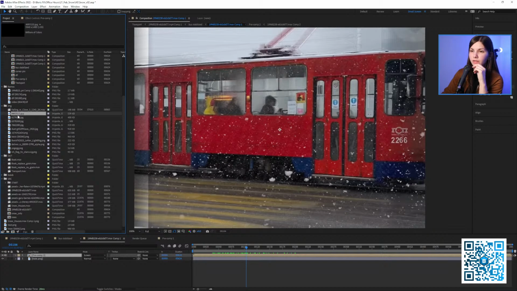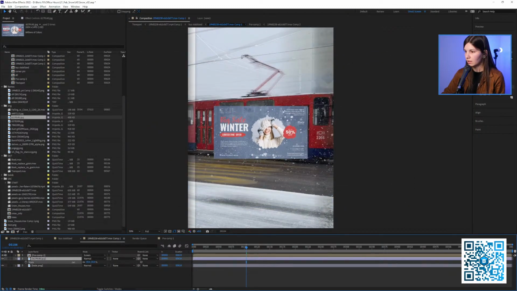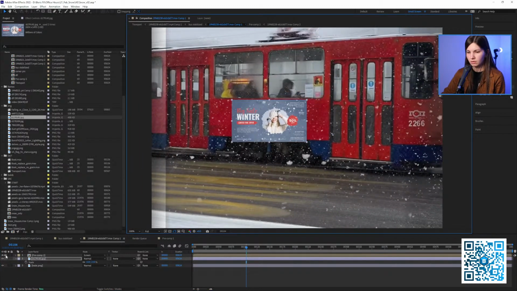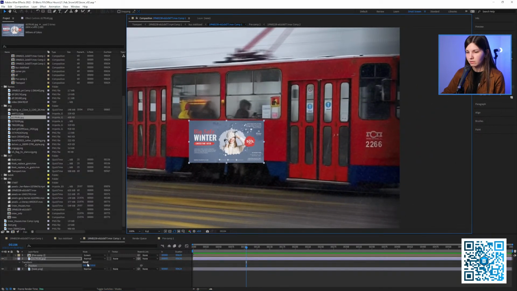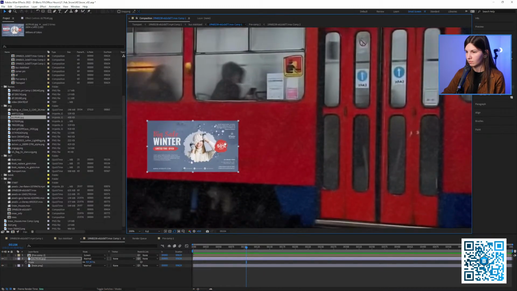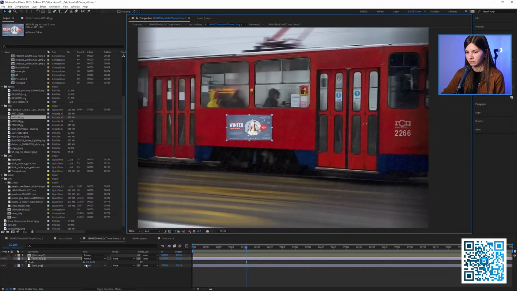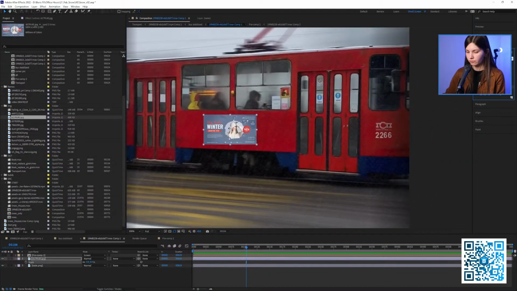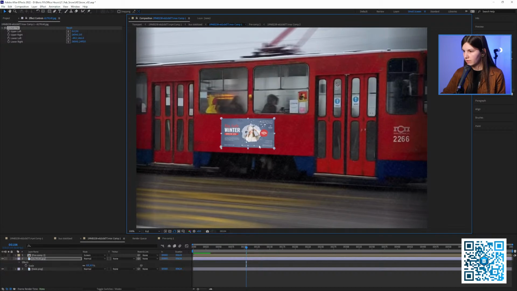So I had prepared another banner, this one. Scale it a bit. I would turn my snow off for a moment. Search for corner pin. Try to realign it just by eye. I could do that with Mocha's corner pin, but I see that we don't have much time for that.